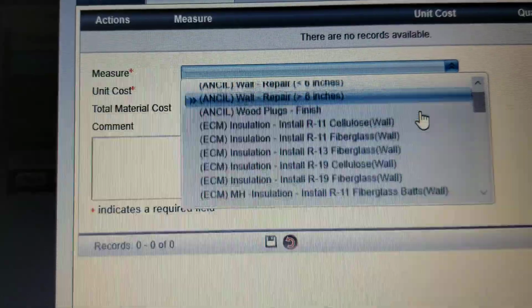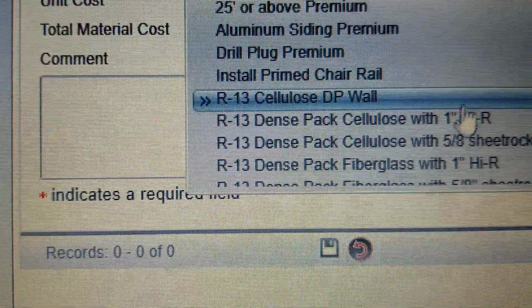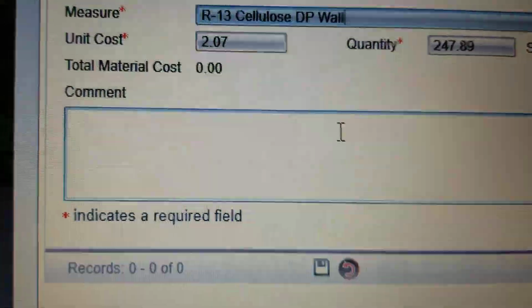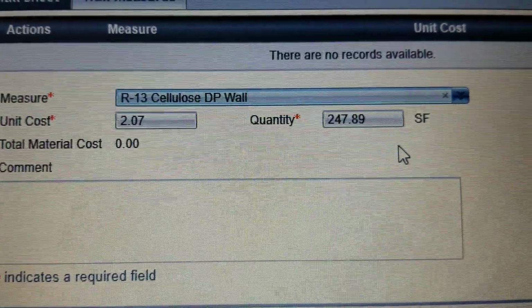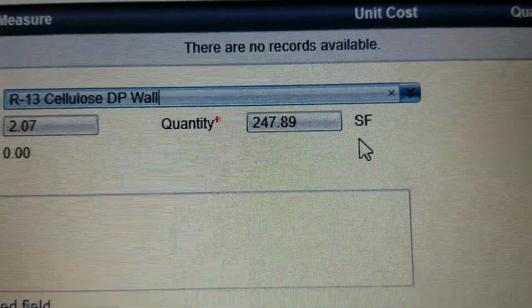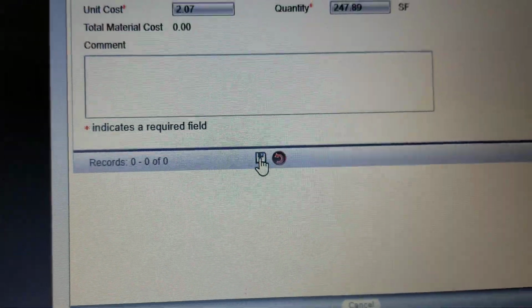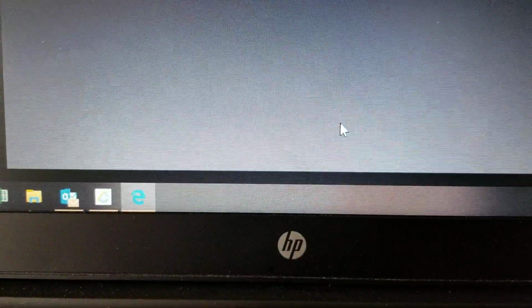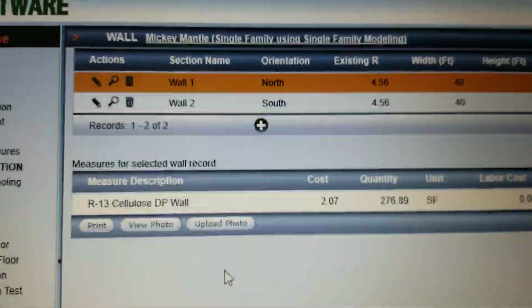And now what are we going to do with this? The same thing we did with the front. We're going to look for R13 cellulose dense pack wall. We're going to click on that. And again, that's going to automatically take out those holes in the walls. So we're only putting in 247 square feet of insulation. And we're going to save that. And then we're going down to save and close. And now we've taken care of the north wall and the south wall, which is front and back.